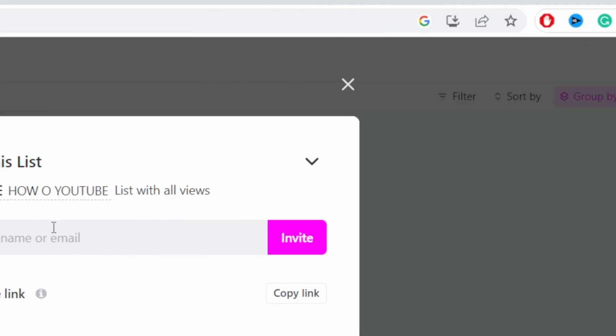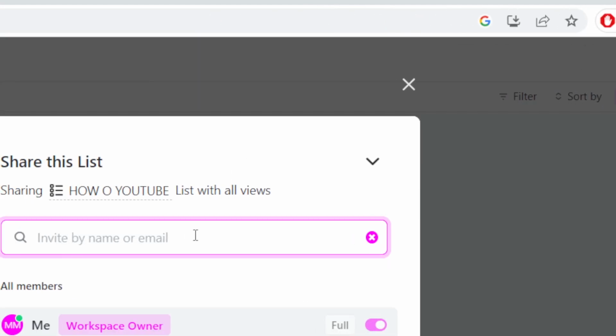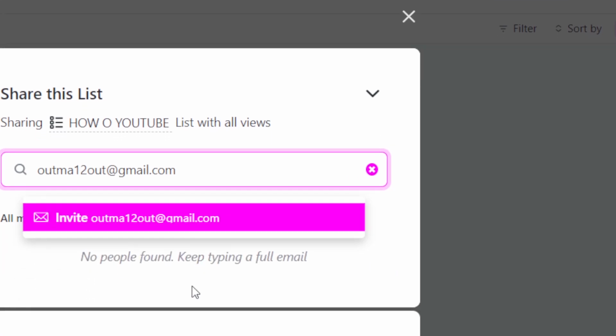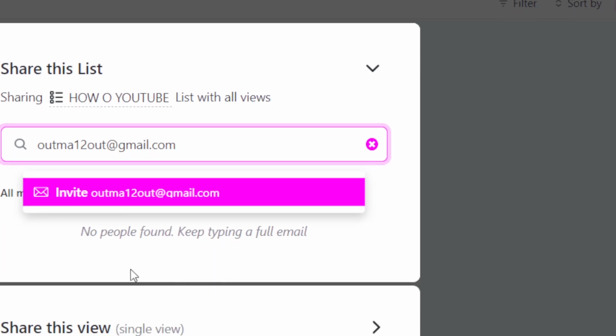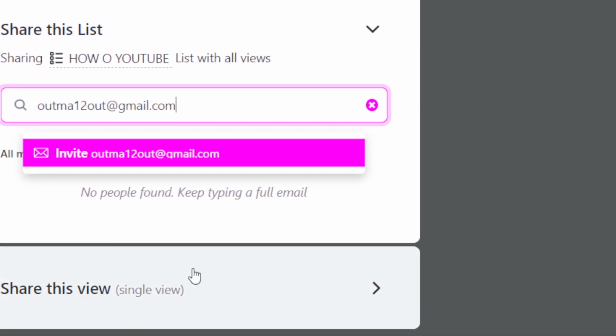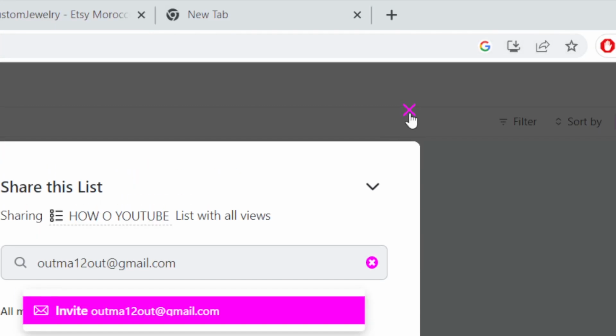Click on it, and here you can then invite someone by name or email. Put it here and then click invite here. This red button, it will show here. Click invite and this person will receive an email from Clickup, and then they can join you.